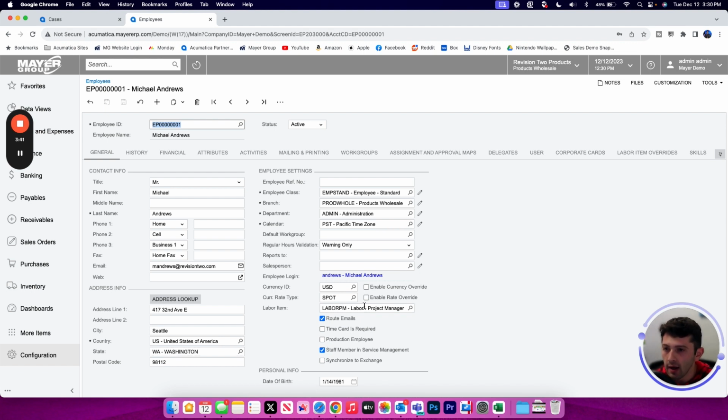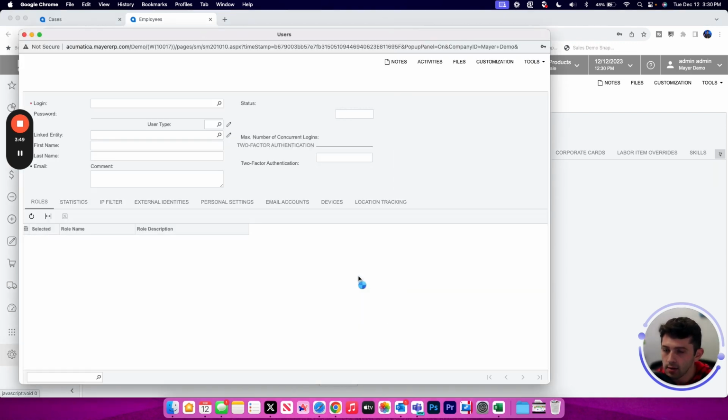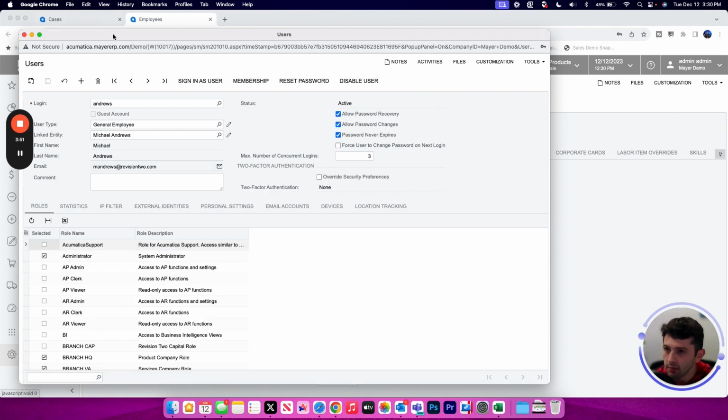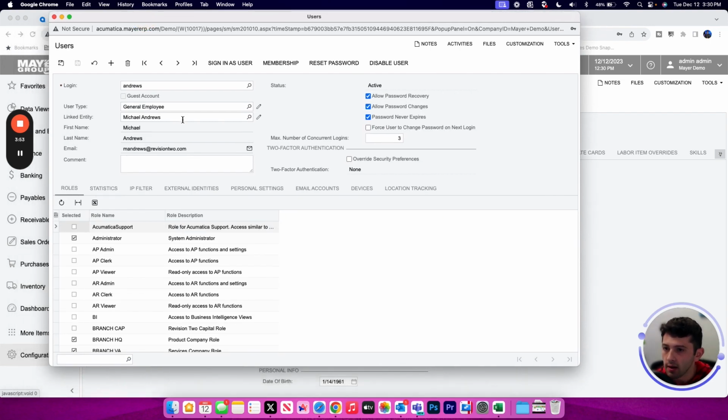Now, when I do have an employee tied to a user, I will see that listed here under employee login. When I'm creating that user account, if I already had my employee configured, I would populate their name in the linked entity field, and it would automatically populate their first name, last name, and email directly from the employee setup. If I create the user first and the employee second, I can always come back and populate this linked entity field at a later time.